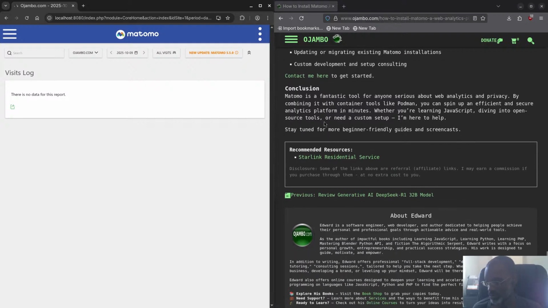So in conclusion, Matomo is a fantastic tool. I couldn't get it working today. I don't know why. For serious web analytics and privacy, by combining it with container tools like Podman, you can spin up an efficient and secure analytics platform in minutes. Whether you're learning JavaScript, diving into open source tools, or need custom setup, I'm here to help. Stay tuned for more beginner-friendly guides and screencasts.